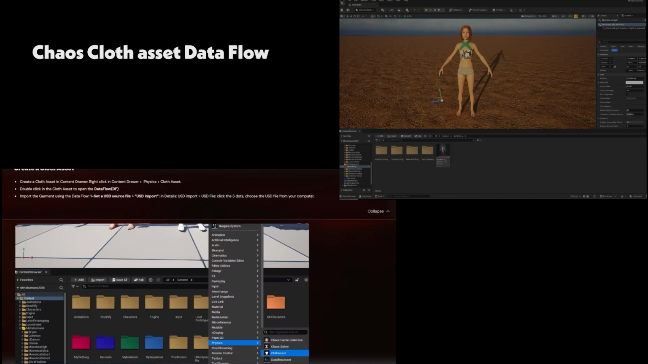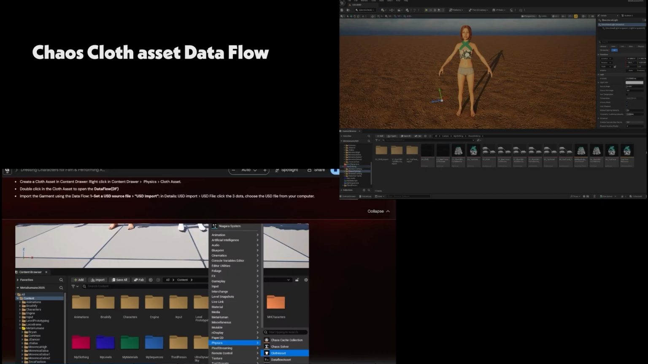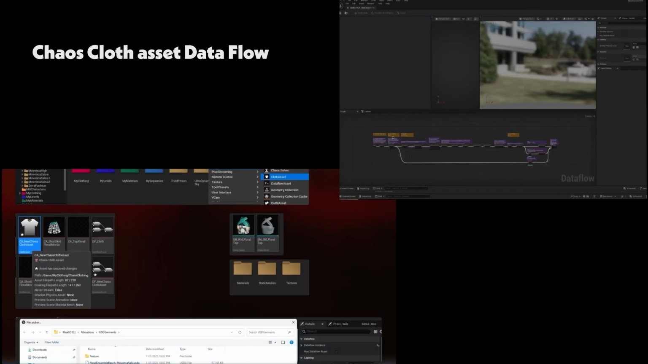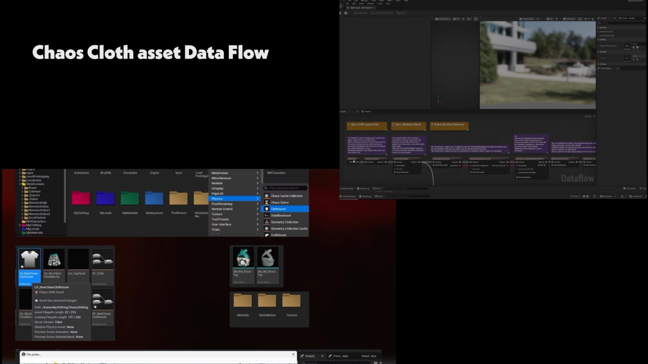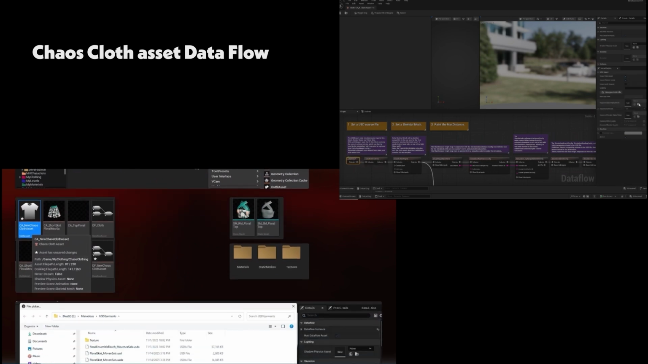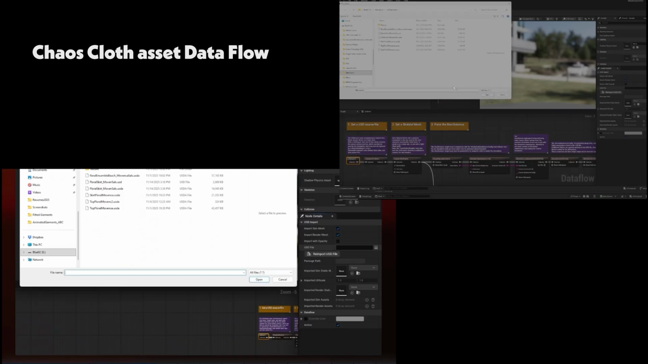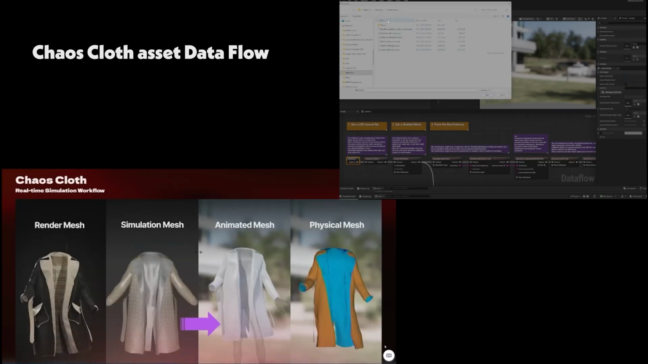Now, back in Unreal, creating a cloth asset from USD. 1. Go to the content drawer. 2. Right-click, Physics, Cloth Asset. 3. Open the new cloth asset by double-clicking it. 4. It will open a Dataflow editor. Click the first node. 5. In the Details panel, set the USD source file. 6. Click USD import, then use the file browser to locate the USDA file you exported. Once selected, Unreal will load the garment into the Dataflow, ready to be configured for simulation.